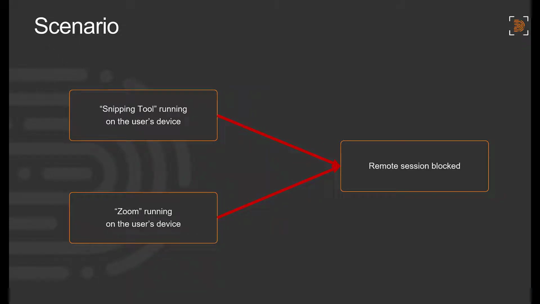Now, this tool can of course be used for a variety of purposes. For example, you could check if on the user's device a software like Microsoft Teams is running and thus prevent it from being executed inside the remote session to save resources. In this demo, we're going to look into a use case that checks for processes running on a remote device in a remoting environment, check if a tool like Snipping Tool or Zoom is running, and based on that information prevents access to the remote session to prevent data loss.